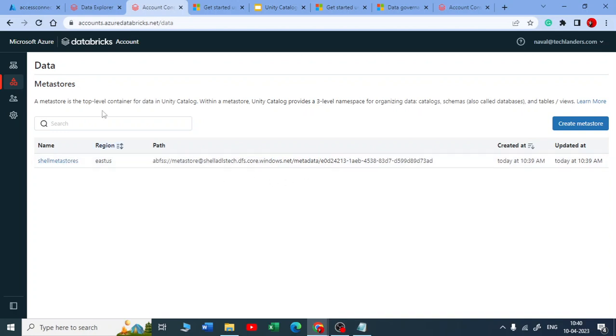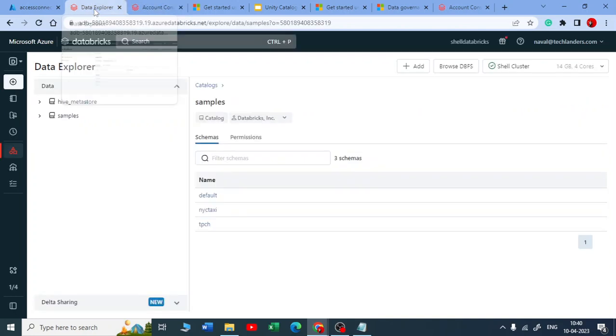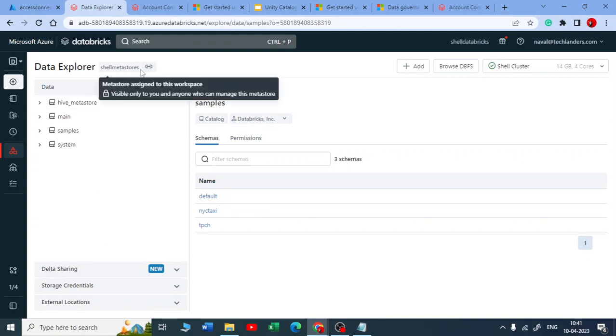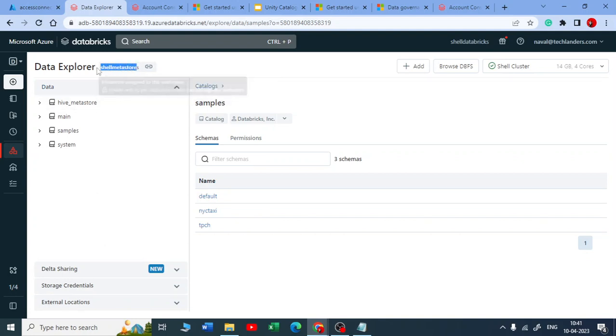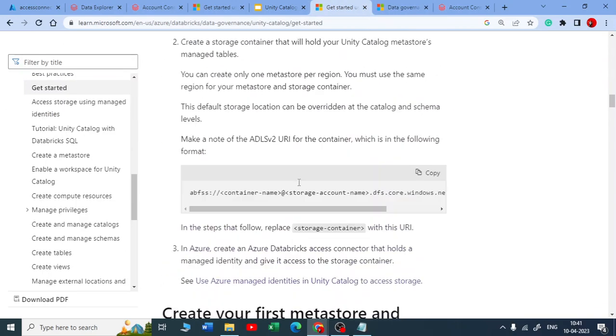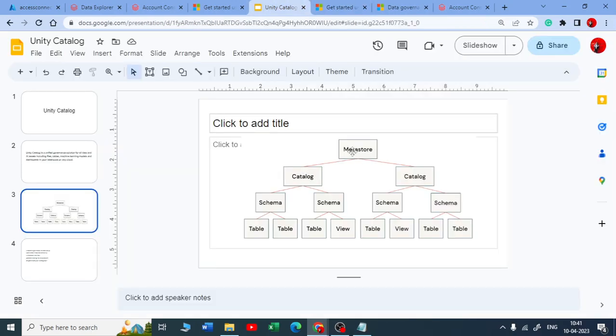So to see the changes, let me come to my Databricks account here, and now you can see within a fraction of seconds it took place. And now you can see one Metastore that is called shell Metastores has been created here. So we have created a top level container that is Metastore. Let me show you the image here. Yeah, so we have created a Metastore.